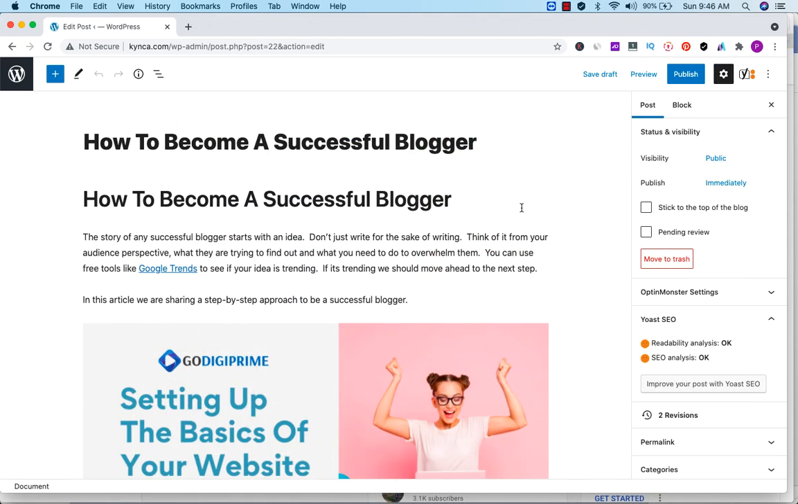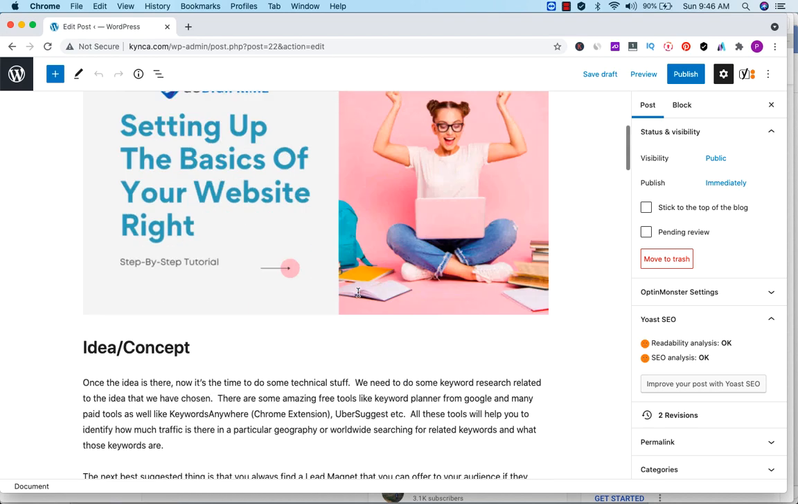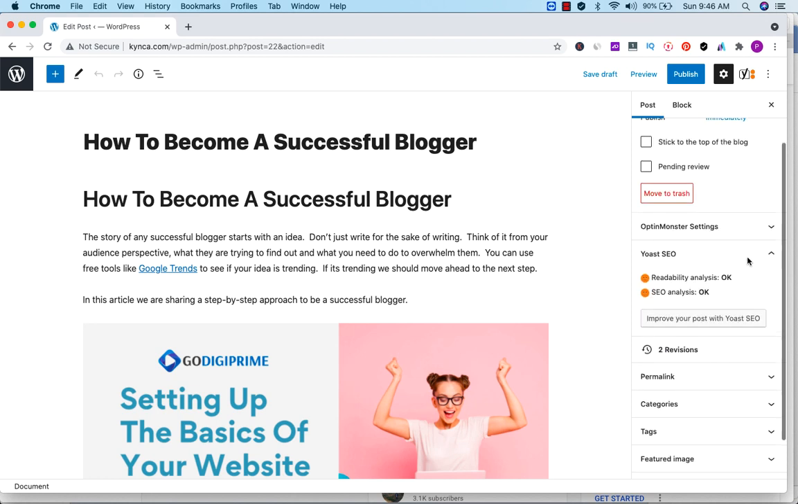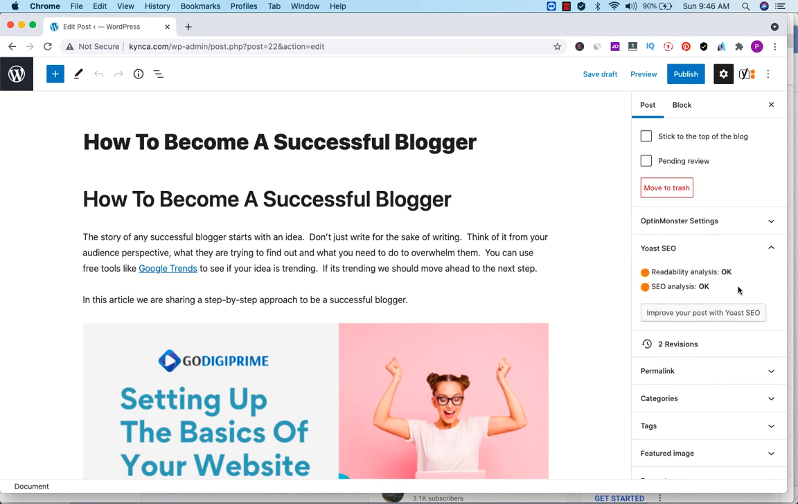So now as the content of our blog is ready, let's do some basic settings for that. This is our blog and here we have a settings bar. In this we can see status and visibility. So visibility is public. So whenever it is published, it will become public. Publish is immediately, once we click on this publish, it will immediately publish the blog. Then we have opt-in monster settings. This we have not used, so we'll not go into that. We have Yoast SEO where readability analysis is okay and SEO analysis is also okay for now.